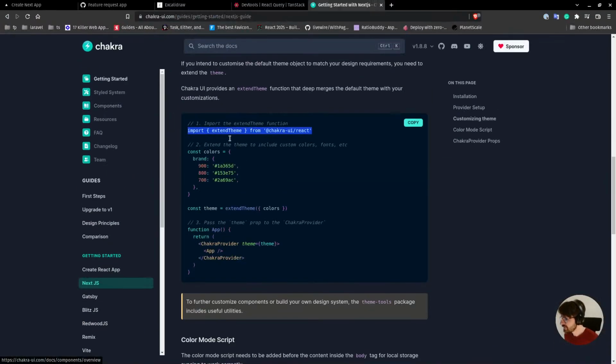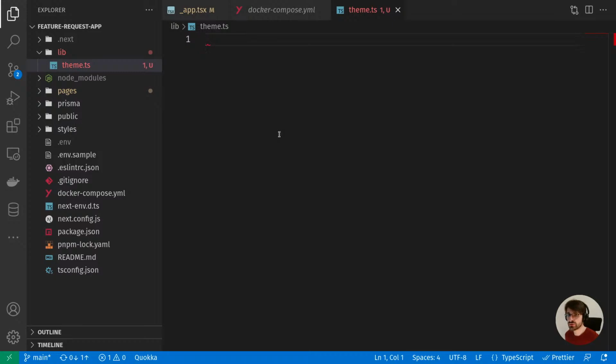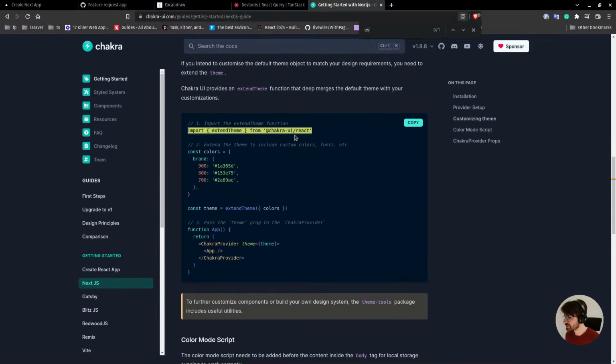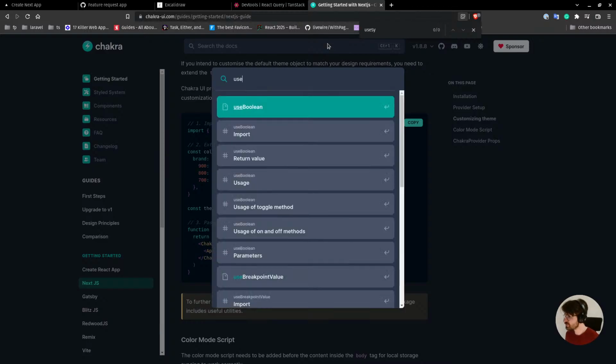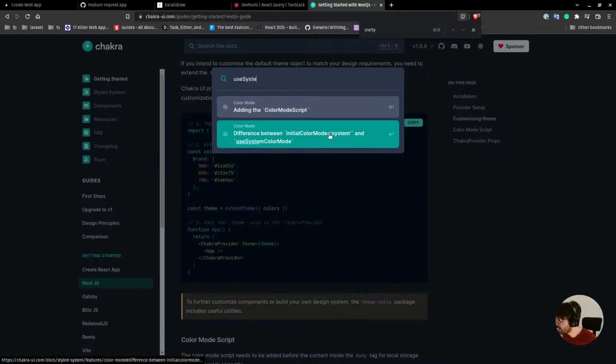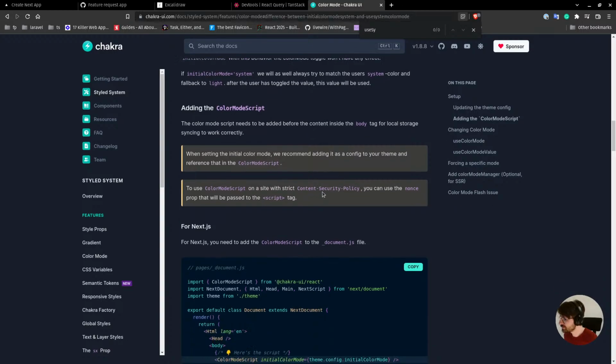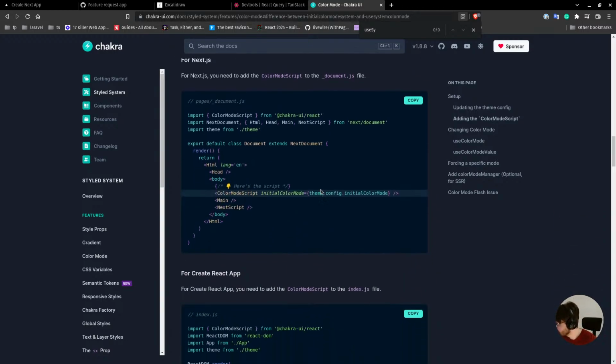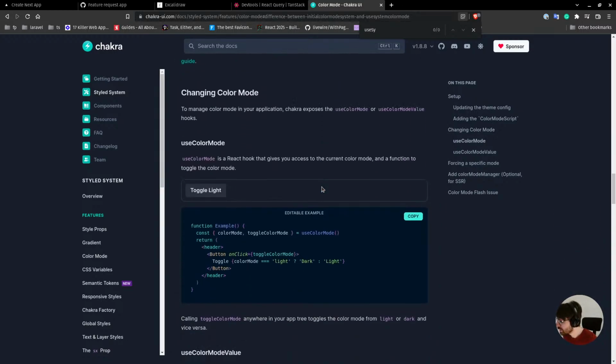And basically, I will want to import this extend theme. And I think there is a configuration for use, because I want to use this feature that comes for free to us from Chakra, in order to manage dark theme. So I think it is use system color mode. Yes, I think that's the one.